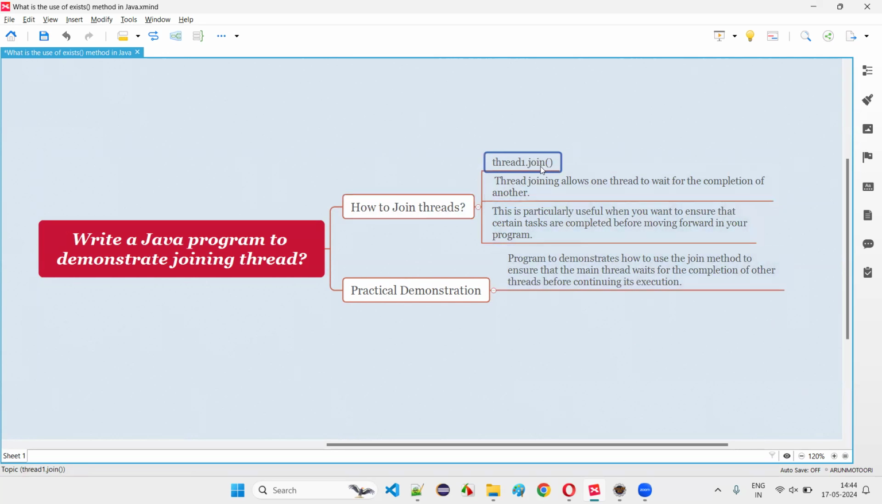So how to join the threads? We have to use a predefined method of the Thread class known as the join method. What happens when you join a thread? Thread joining allows one thread to wait for the completion of another thread. This is particularly useful when you want to ensure that certain tasks are completed before moving forward in your program. After those tasks are completed, only then should the remaining threads run. That prerequisite task needs to be done before the remaining part of the program is executed, so you will join it as part of a thread.